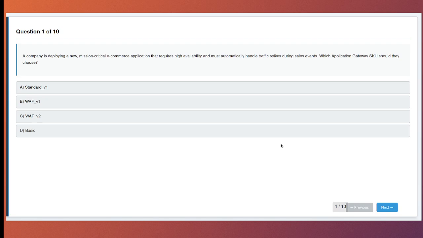Let's analyze option A, Standard V1. This is incorrect because the V1 SKUs are legacy. They do not support autoscaling, a key requirement for handling traffic spikes, nor are they inherently zone redundant for high availability. Option B, WAF V1, is also incorrect for the same reasons. It's a legacy SKU lacking the required modern features of resilience and automatic scaling.